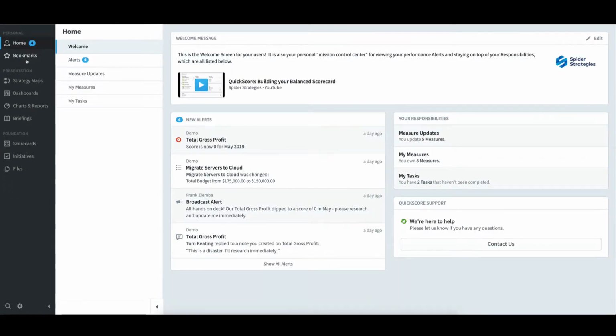The third alert is a broadcast alert that hopefully contains some important information. Unfortunately, it's just me screaming about the total gross profit dipping to a score of 0 in May. I'll quickly ignore that and move down to the next alert, which happens to be an example of a system-wide alert. In this case, it's a reply to a note.